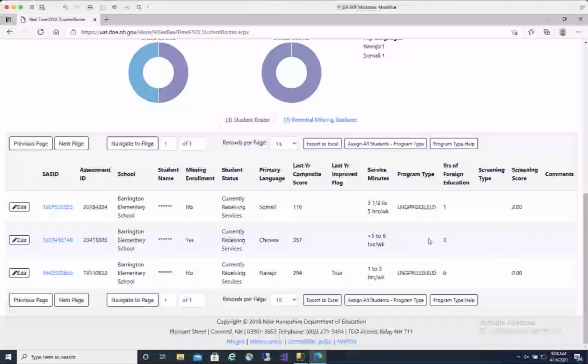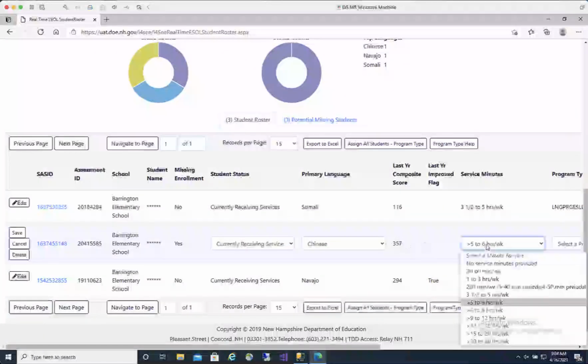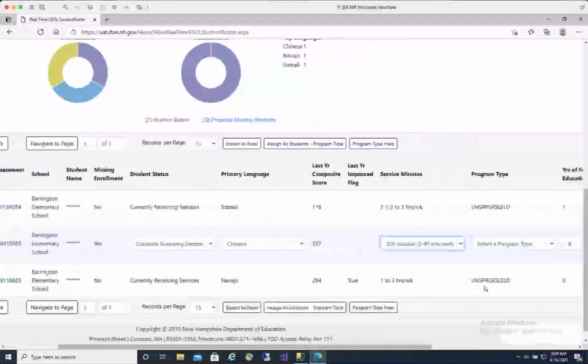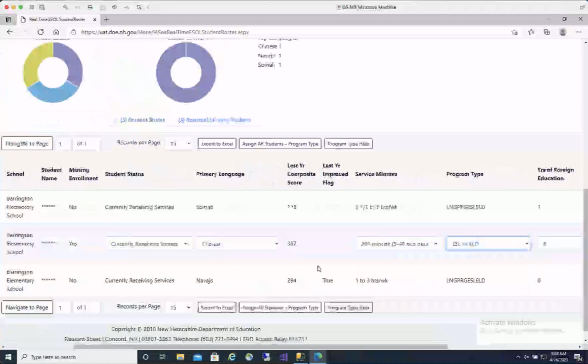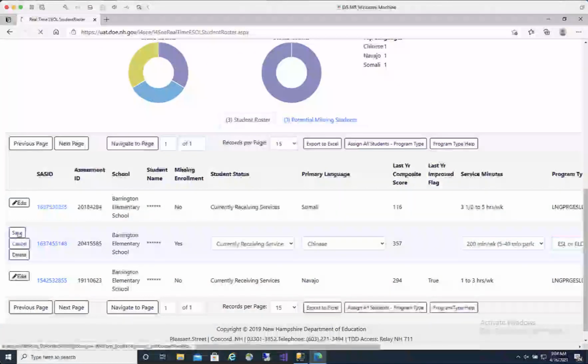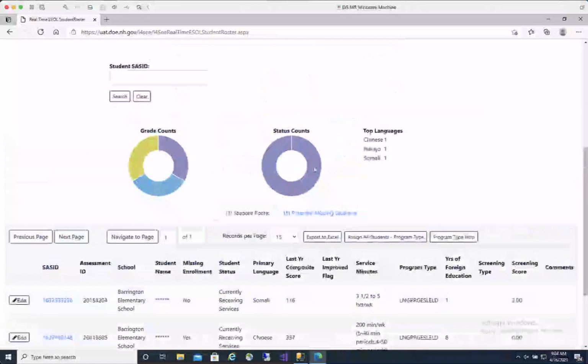You will want to go in here, and you always want to make sure the program types are complete. So you will want to go in here and you can edit the student. Maybe the service minutes has changed because the service minutes is slightly different for your school. So you can go ahead and change the service minutes. You should enter a program type, and then you can go ahead and save this student's record. So that's a second example of adding a student. This is a student, like I said, that currently was in another school district.